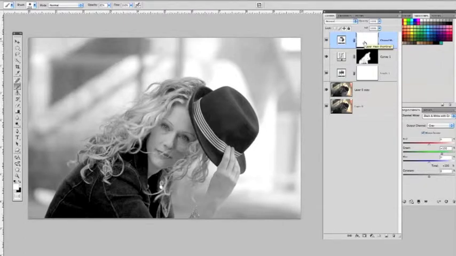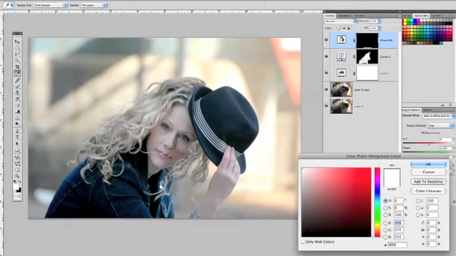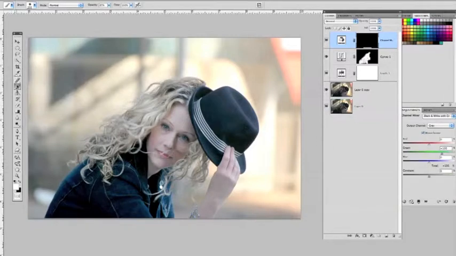And what I'd like to do is, it's now making everything black and white. So what I'd like to do is invert that layer by hitting Command I. It shows us our color again. Make sure you're painting with white in the reveal, and use the same brush you had up.